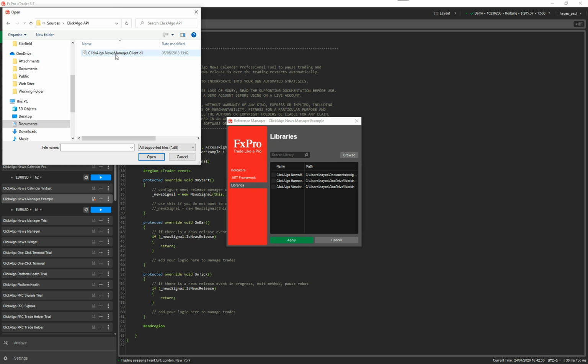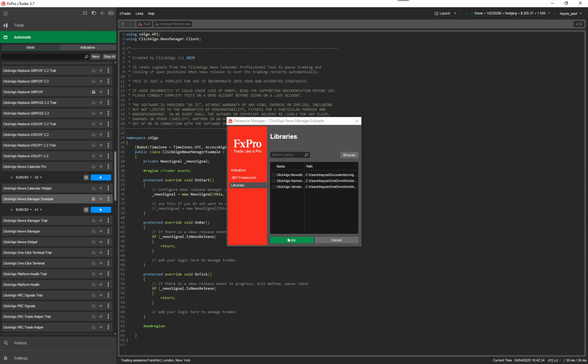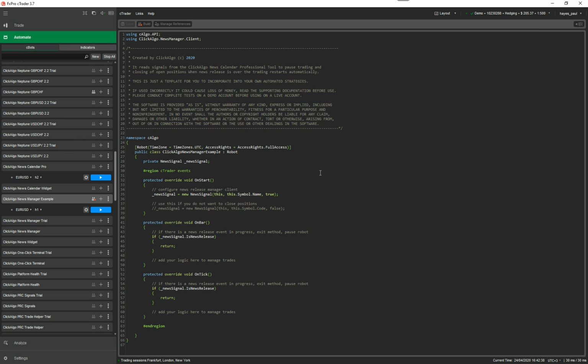So go into here, and then you just want to select this DLL. Click Open. And it's in here. You want to check it there and apply. Now, to test that it's actually got the reference correctly, you just build it by clicking on this little build icon here. If a little red dot disappears, it means it's built. Okay, so this is built. It's actually working now.